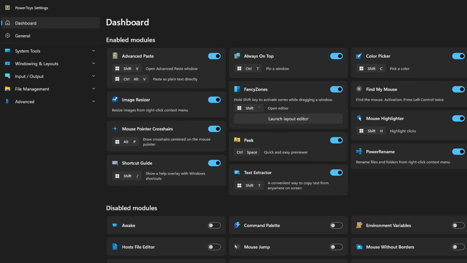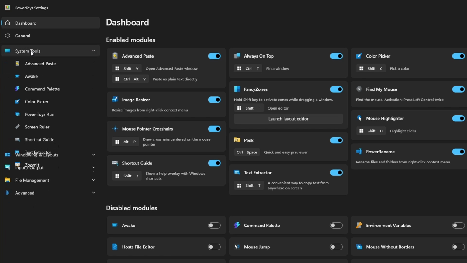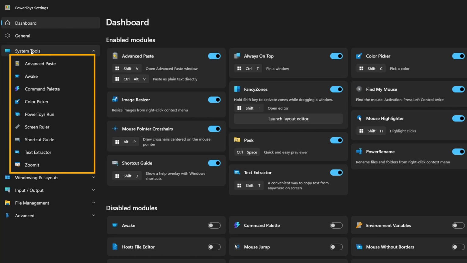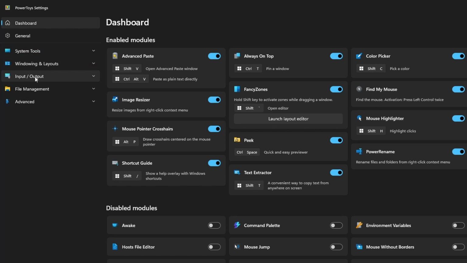Below General, you'll see categories. These help organize the tools by function. For example, selecting System Tools displays all modules related to system utilities. Likewise, Input and Output shows tools focused on keyboard and mouse.